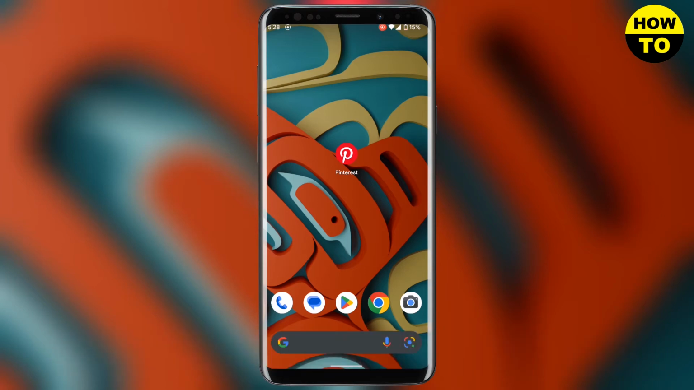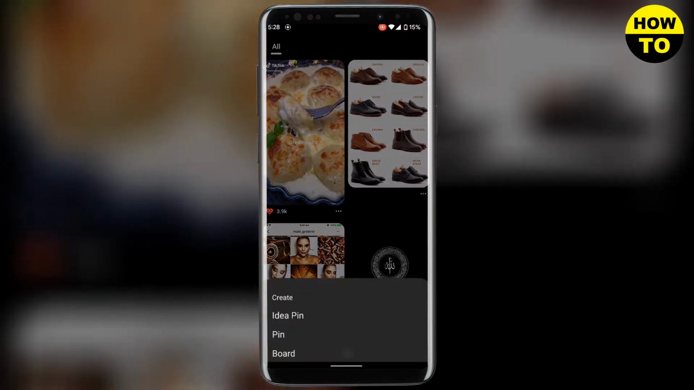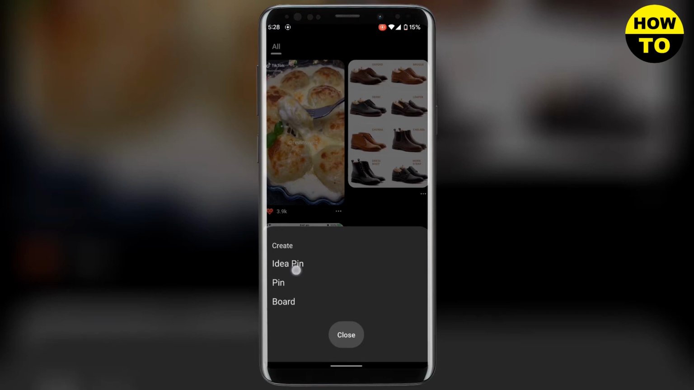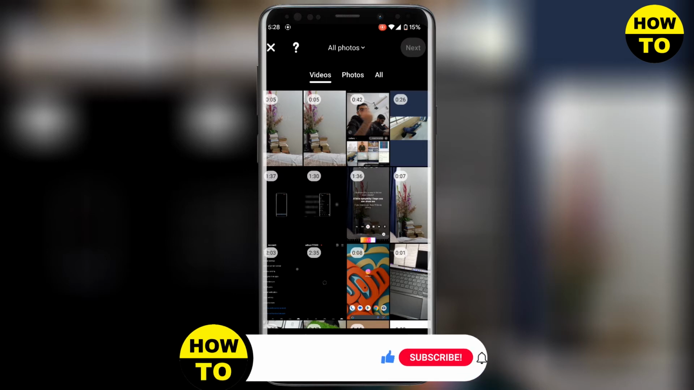So first you need to open up your Instagram app, and then here you need to click on the plus icon in the bottom, and then you need to click on idea pin. So this will open up all the files that are stored on your device. So here you can choose a video that you want to create, or if you want to open up a camera and record a video, you can click on this button.